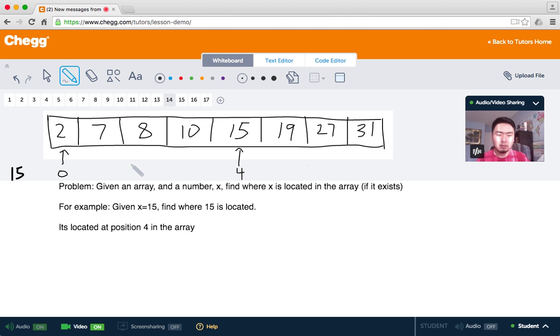Let's try to think of a simple way that we can do this. Let's think like a computer. If you're a computer, then one way you can find this number is to go through one by one and see where 15 is. So you start here at the first index, you move one by one and compare. Is it 7? No. Is it 8? No. Is it 10? No. Is it 15? Yes, it is 15. So this is index 4. So then I should return 4. That's a simple way of solving this, and it works.